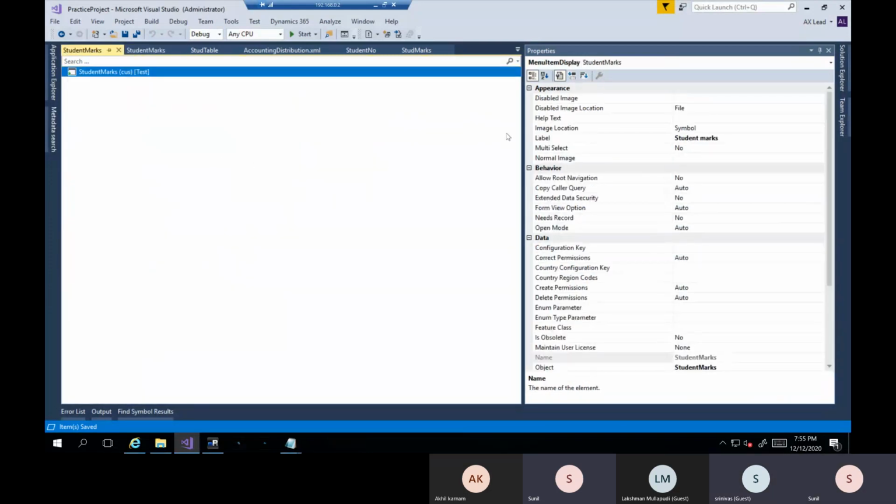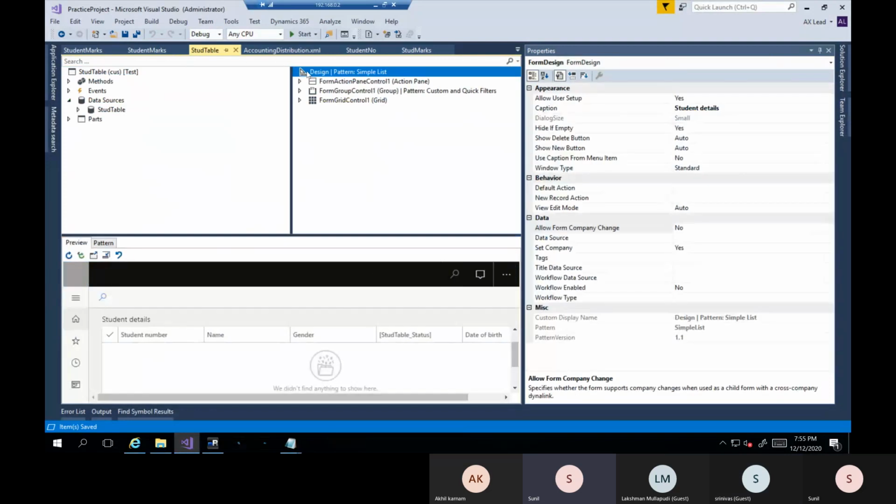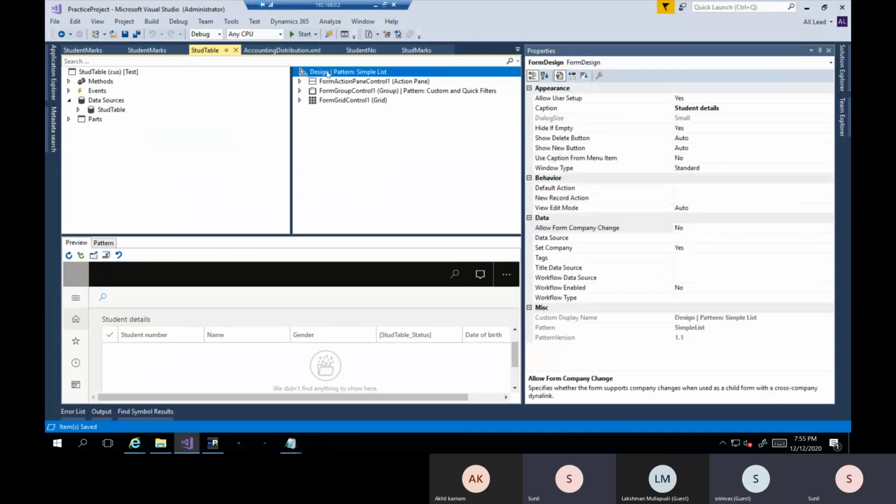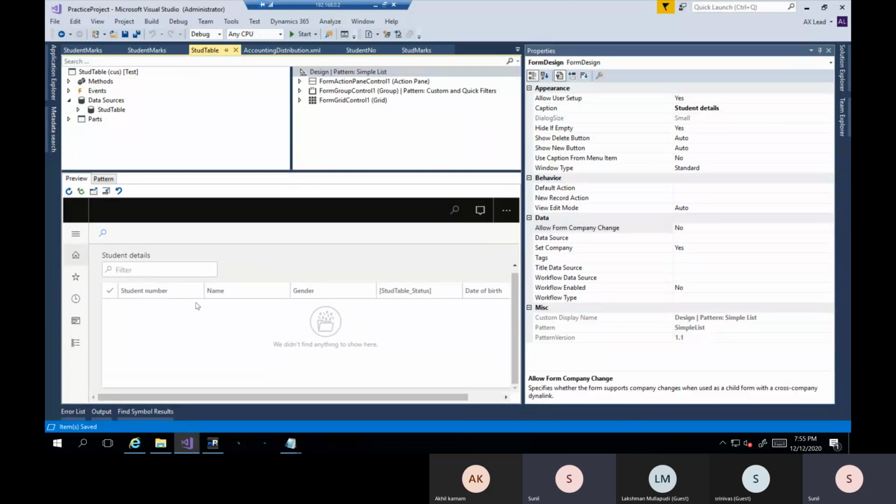So the menu item is ready. How can we find the specific pattern we should select, like a simple list? You have to try that. It will not say anything, so you have to select. See, your form is what type of form, how it looks like. Once you select that pattern, you can see the design below, how it looks like.